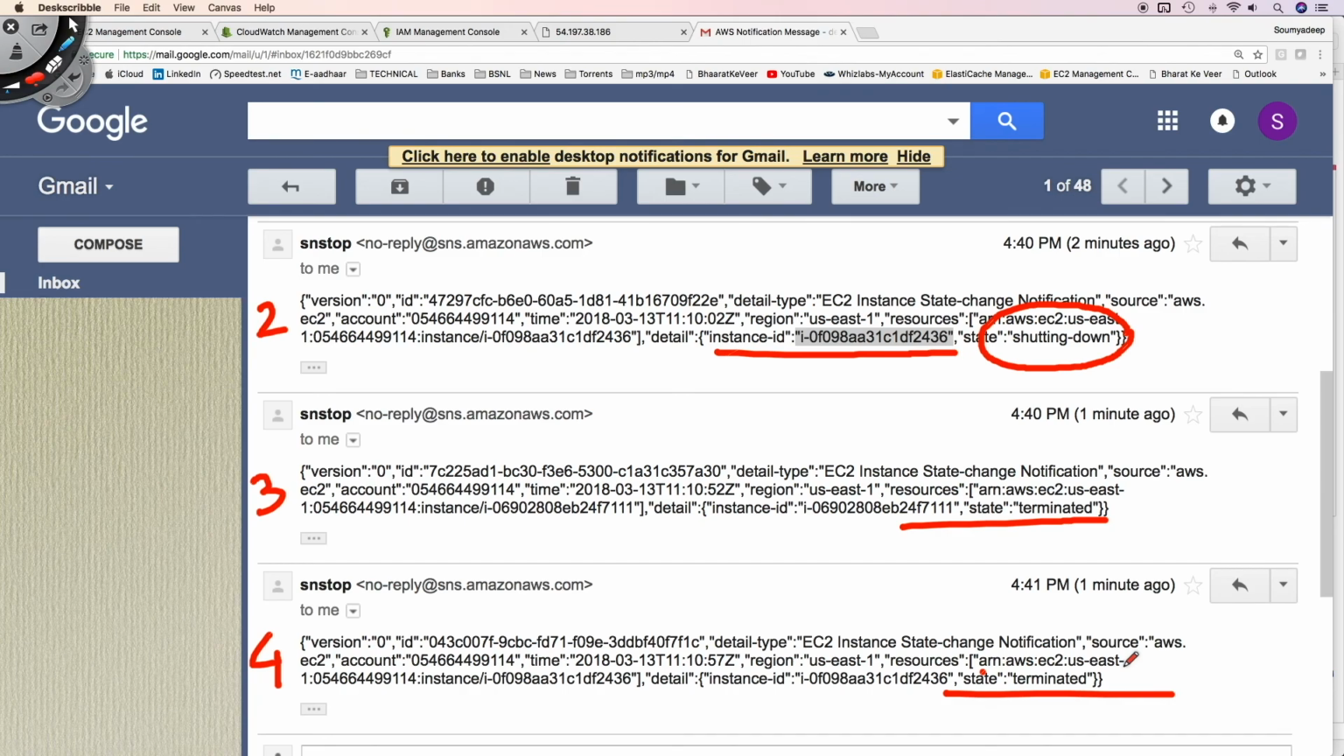This is how CloudWatch Events work. As you can see, we are only bothered about the AWS resource state change. CloudWatch Events do not care about anything else. It's only for resource state changes. That's it.